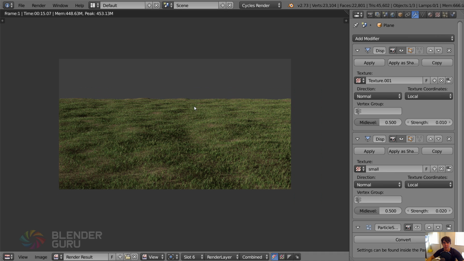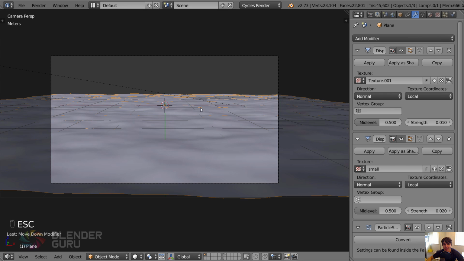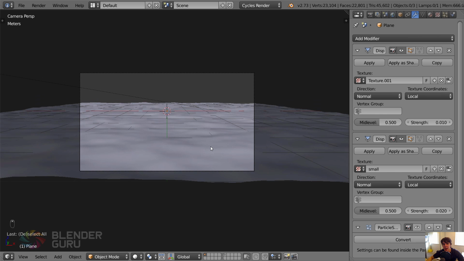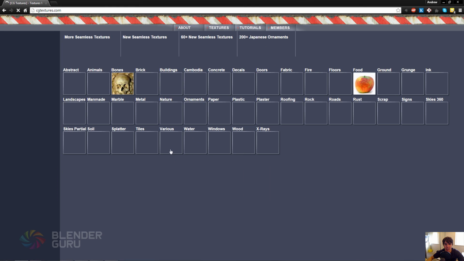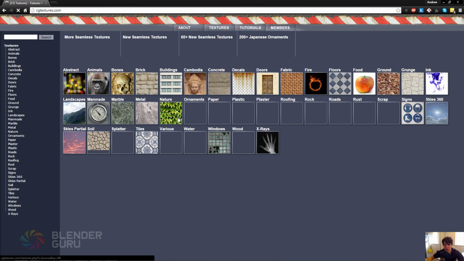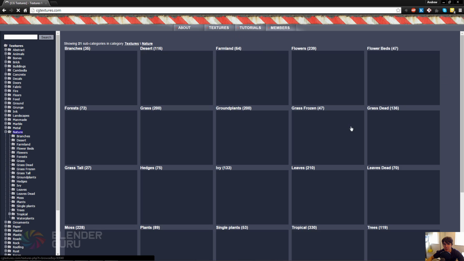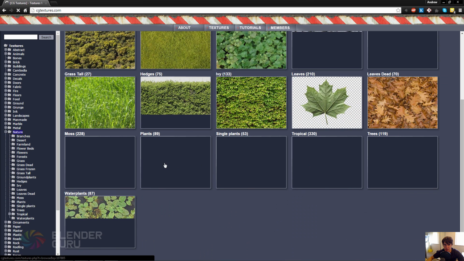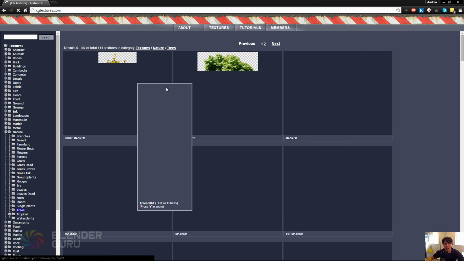Cool. All right, so one other thing that can really impact how grass looks, and it's so easy, it's almost cheating, is to use something to cast a shadow onto your ground. The one I recommend is to always get something off CG textures. Let's go CG textures. I've just got it on my separate window here. But you can get some trees off here. Let's get some trees. Nature. Trees. And you've got some alpha mask trees here.